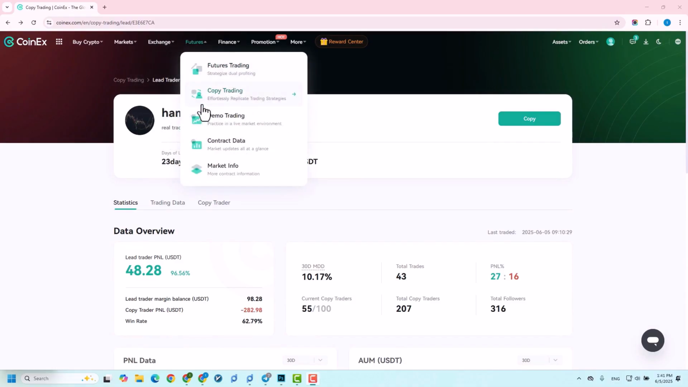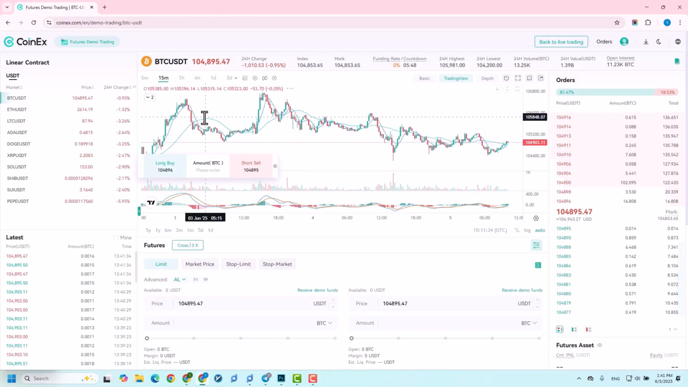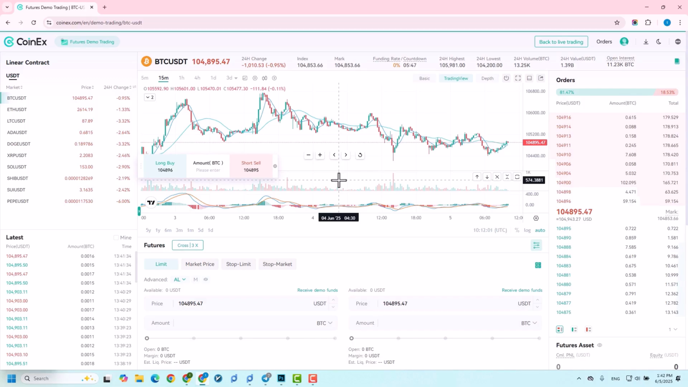The next section is about demo trading, practicing in a real market environment. CoinEx has made it possible for users to test their skills in a simulated environment before entering real trades in the actual market. The features of this section are that you can trade without the risk of losing real capital. It's suitable for practicing strategies or basic training, and the user experience is similar to a real account.